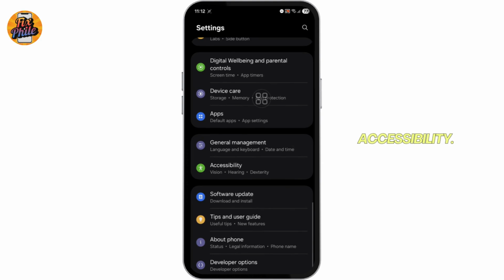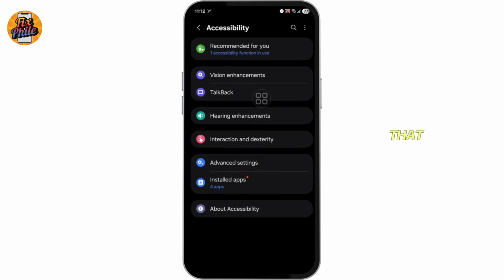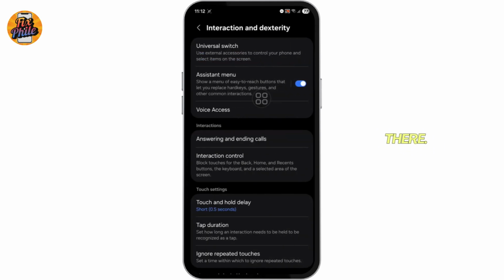Now tap on the accessibility. It should be under general management. Now tap on there. After that, simply press on the interaction and dexterity icon. Press on there. Here just find the assistant menu. It is on the second option, and make sure that this icon is turned on.